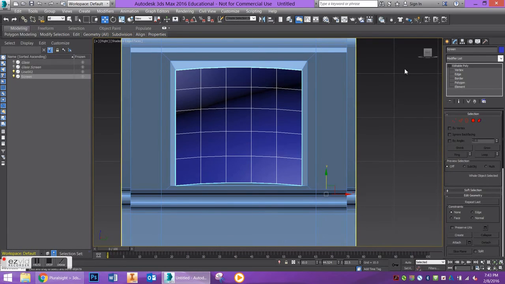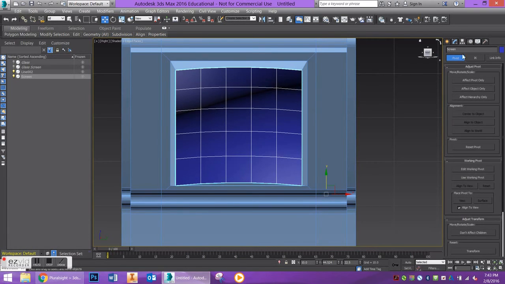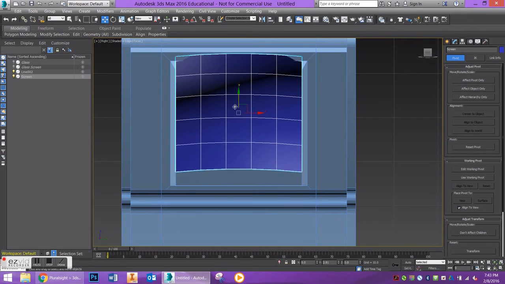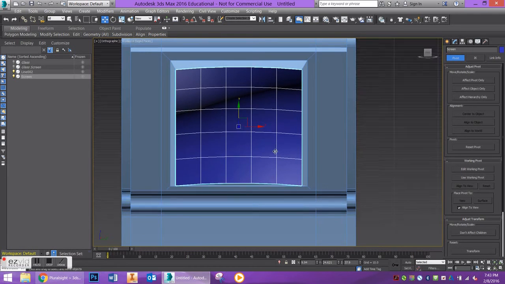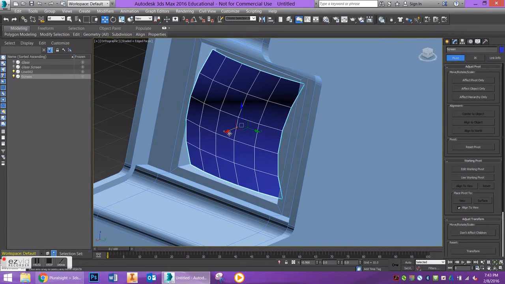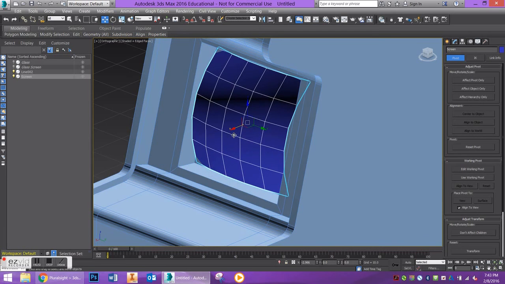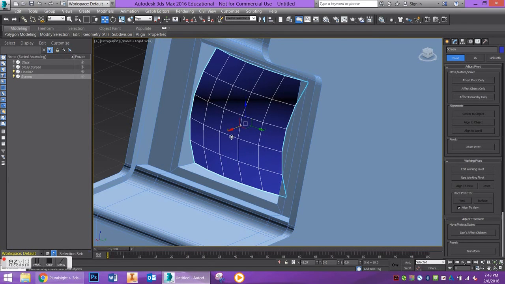So once we have that down, let's go to our viewport. And we're going to change our gizmo here to make sure it's centered with our object. So we're going to go to our hierarchy panel, say effect pivot only, center to object, and then turn off our effect pivot, and then we can move it freely around here. So what I want to do at this point is I'm actually going to drag it right in.